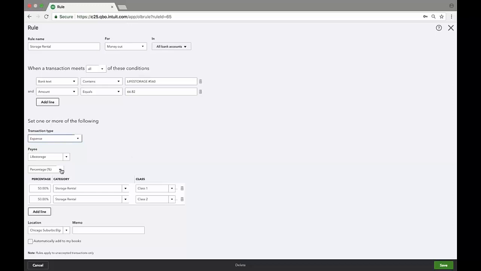The payee is Life Storage, and I've actually decided to split this by percentage across two different classes. I could split it by dollar amounts. I could split class and category, or one or the other. Sky's kind of the limit here, and we can split up to 20 lines.